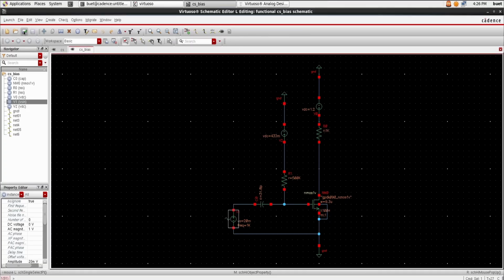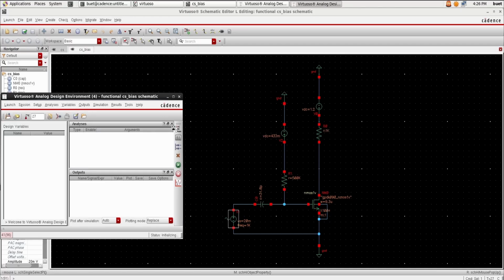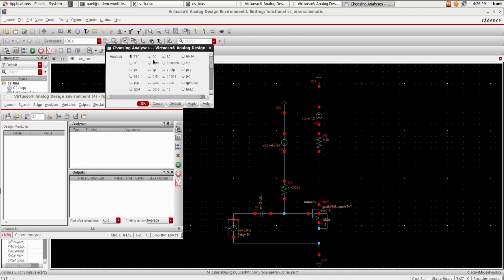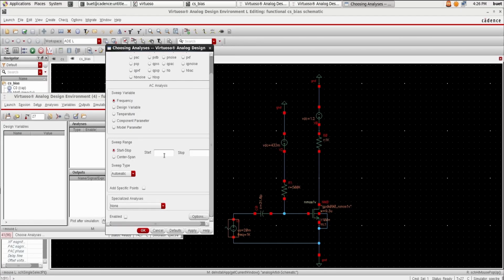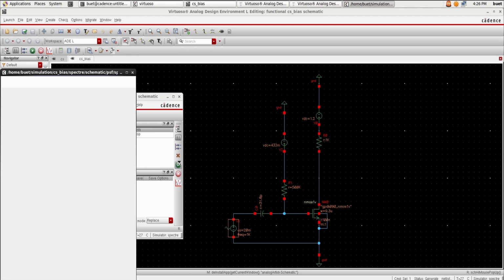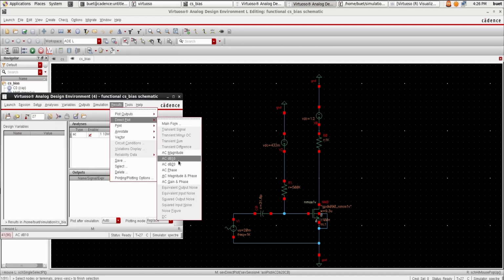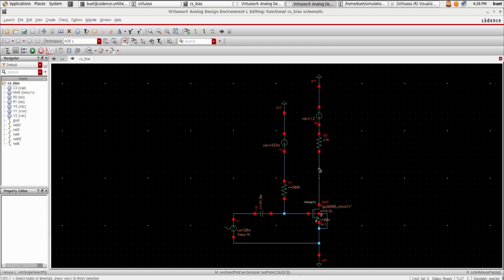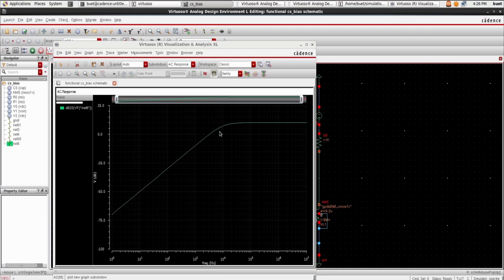Click OK, check and save, launch, ADL, choose your analysis as AC analysis. Give a start frequency as 1 and stop frequency as 10 MHz. Click OK, run your simulation, results, direct plot, ACDB20, click your output node and press escape on your keyboard. From this you can see there is no gain before the 10 kHz frequency and only frequencies above 10 kHz are passed. So our calculation is correct here.